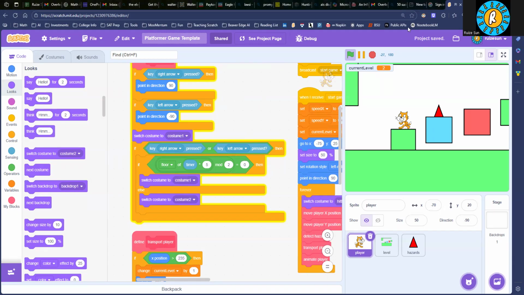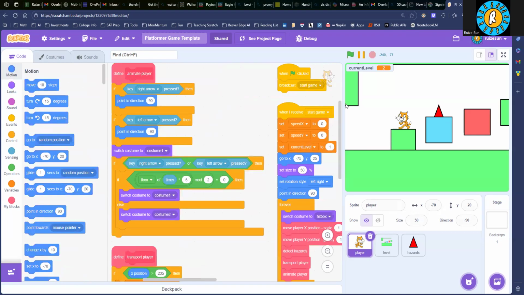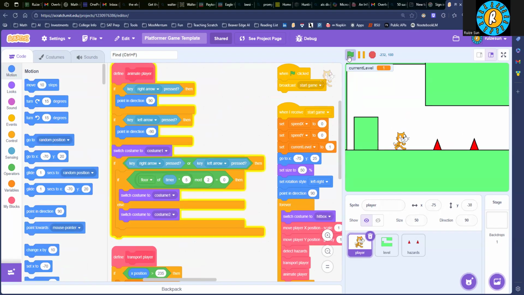Oh, okay, that's a Scratch problem again. So could you please save your project and then reload the page? Yeah, for some reason that always happens now. I don't know why. Once you reload it, maybe 1 or 2 times, it should be fine, if you didn't have a problem before. Okay. Does it work now? It's still floating in the air.